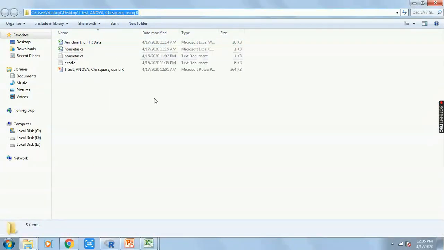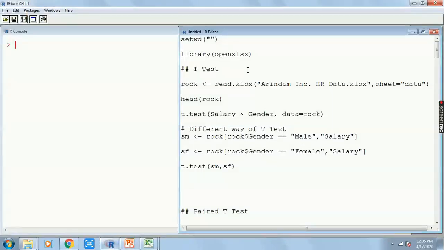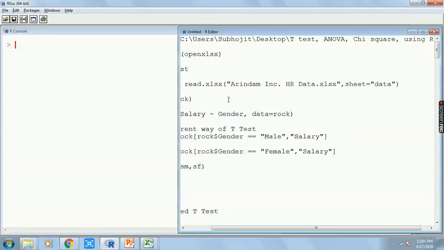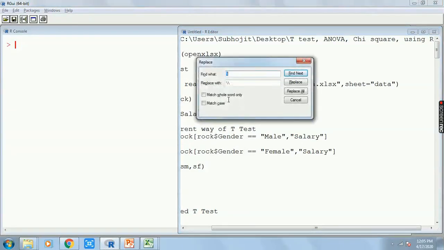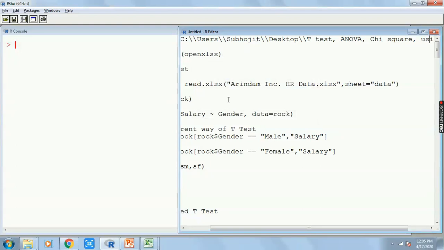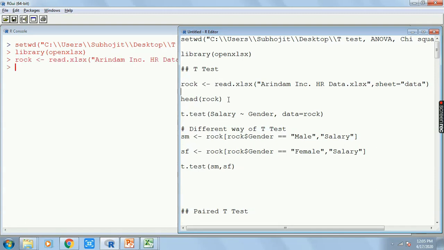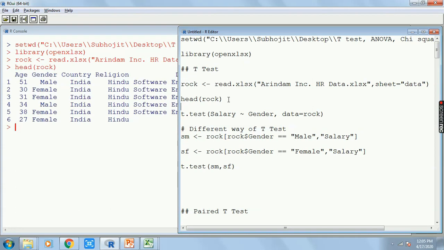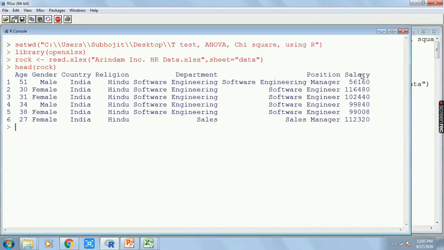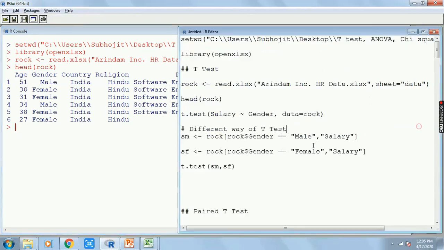First I will import this data set. I will copy the path and put it over here. In case you are new to R and do not know about R coding, I'm going to create another video where I'll teach you how to write code in R. But for the time being, my assumption is you already know a little bit of R coding. I will install a library. I will simply import the data set. I named it rock. So this is my data set. I have salary, I have gender.